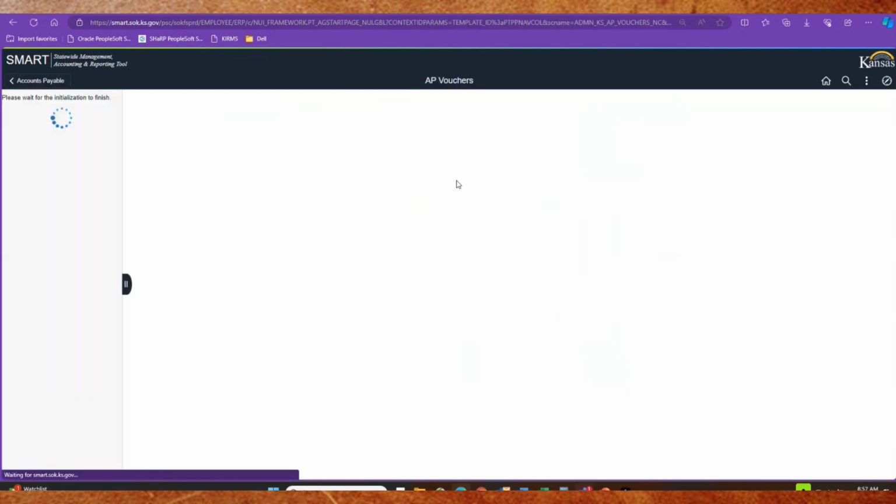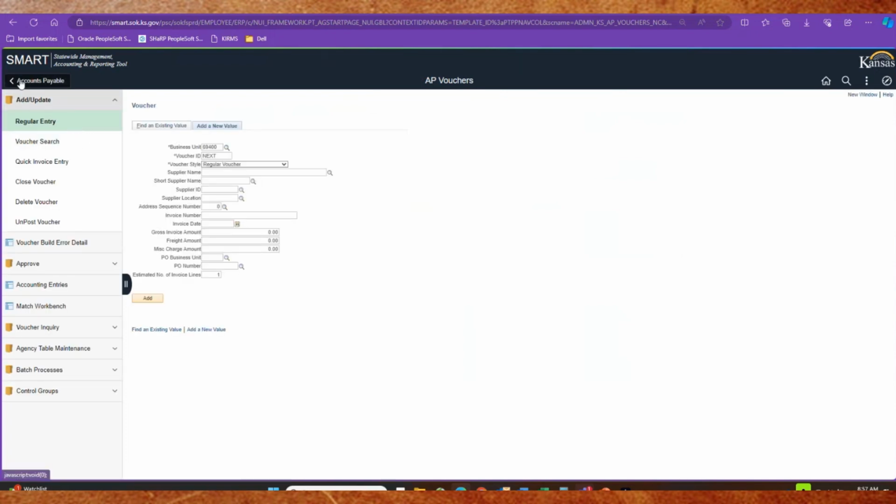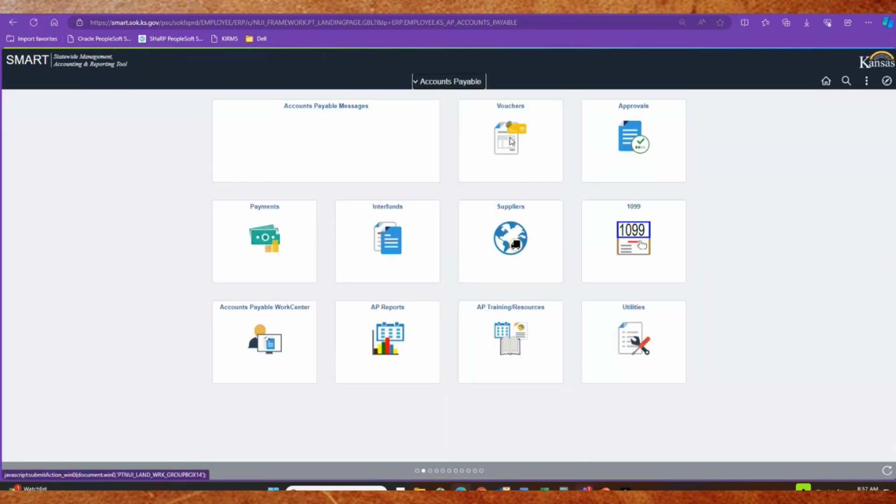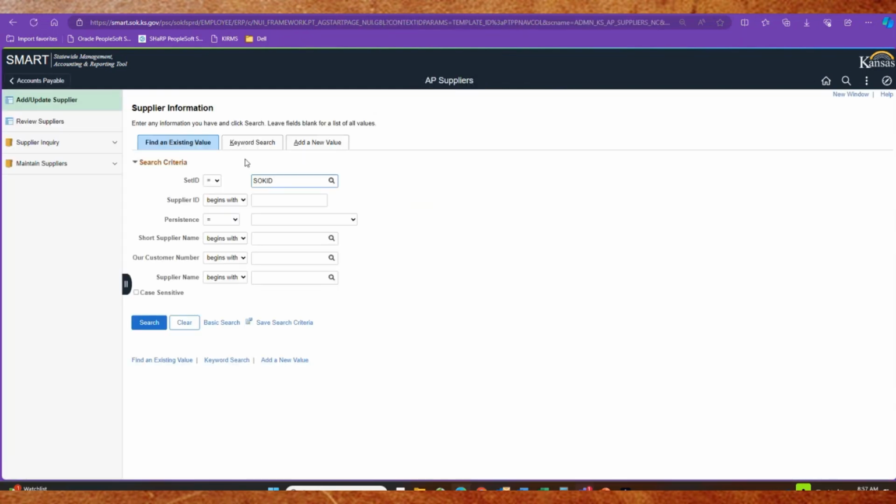Already gone over the lines and the descriptions and the vouchers. Suppliers. Part of the AP role is entering in new suppliers.